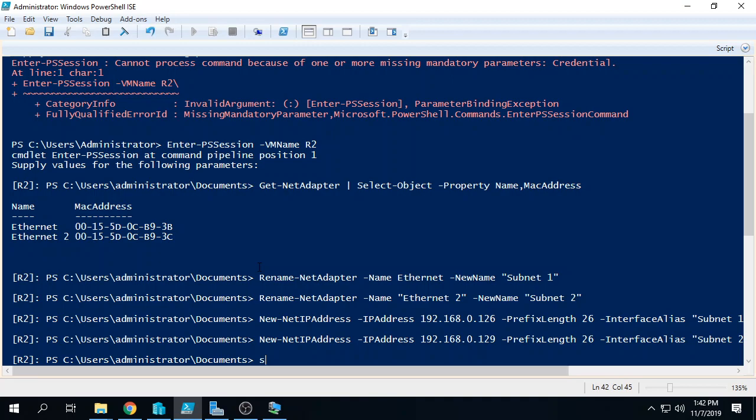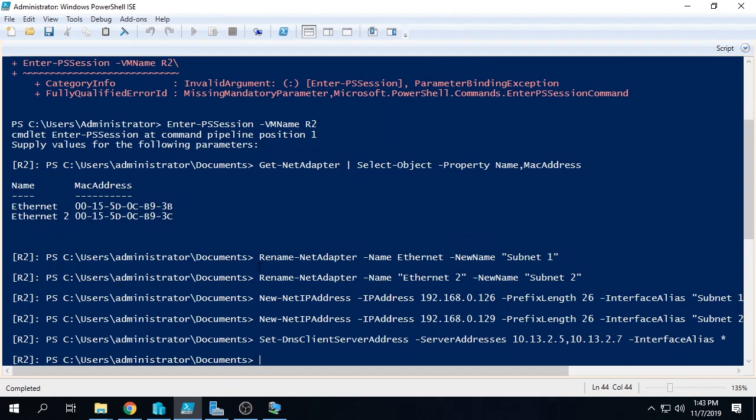Set my DNS, set DNS client server 10.13.2.5 and 10.13.2.7 for all interfaces. The order in which I do these things isn't really important, so I'm going to enable net firewall rule, display group will be file asterisk.